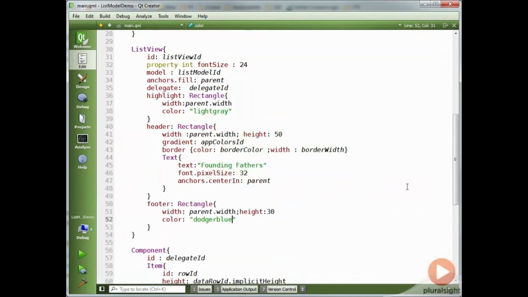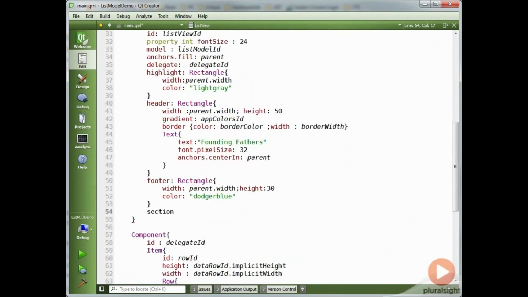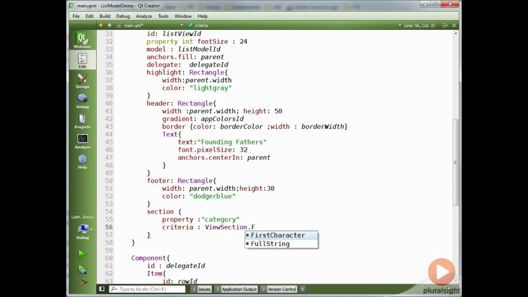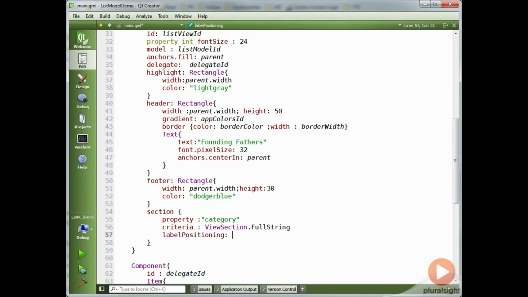The last thing I want to do with this list view is look at the section grouped property. We can add section dividers to our list view, and the first thing we need to do is specify the property to use for the sections. In our case, we don't have many choices, so we'll specify the category. Then the criteria property allows us to specify whether we want to see the full category string or just the first letter. You can imagine if we were showing names from an address book, we might just show the first letter.